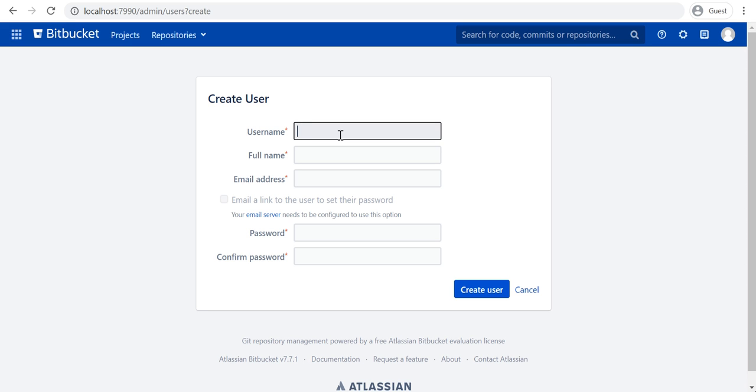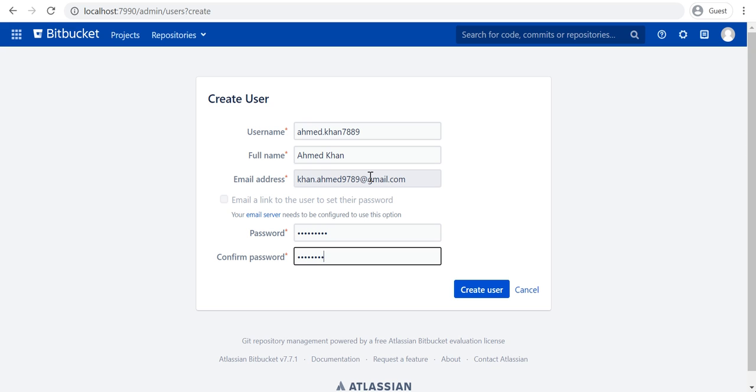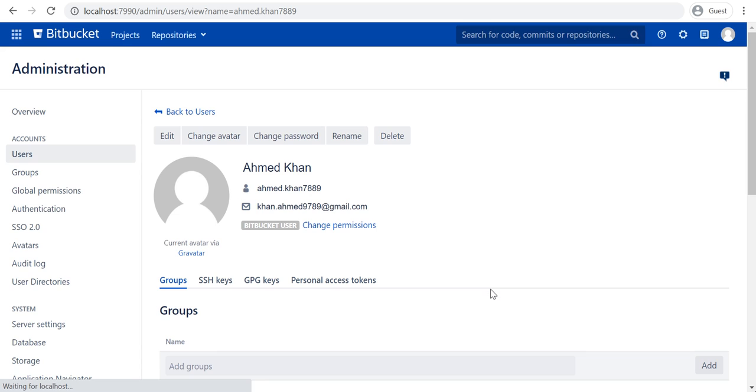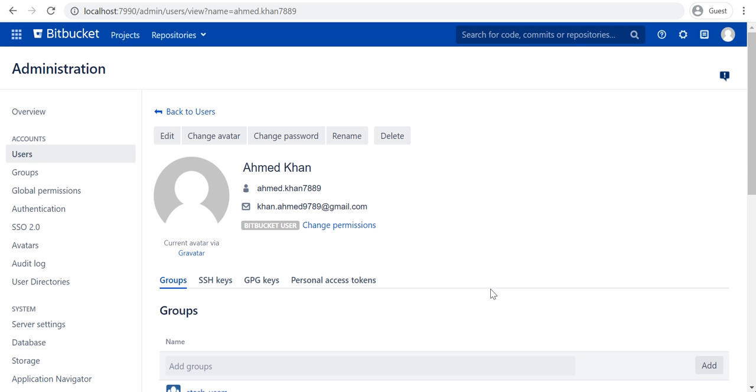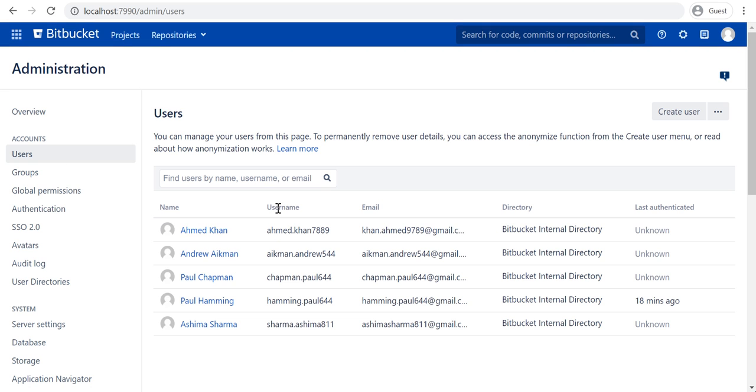Enter username. Click on create user. Now you can see we have successfully created a user, Ahmad Khan, in users. Now click on users. You can see the new user gets created.